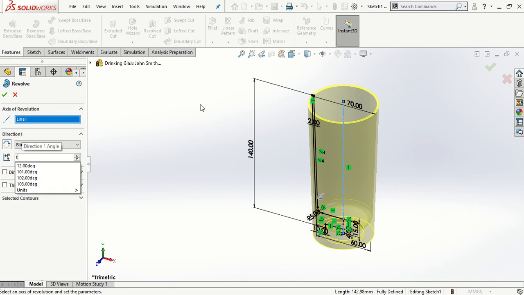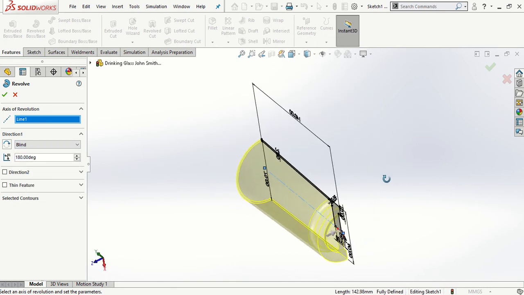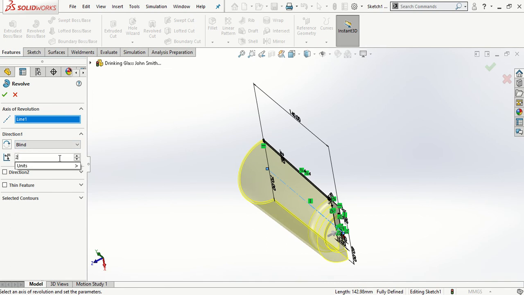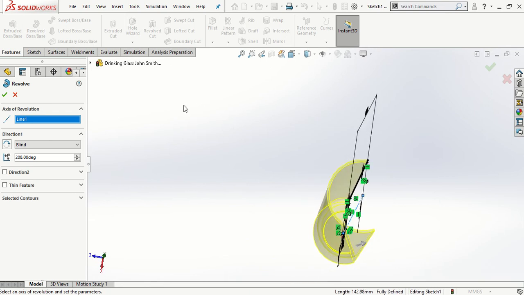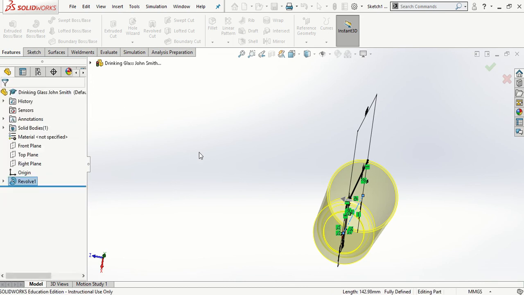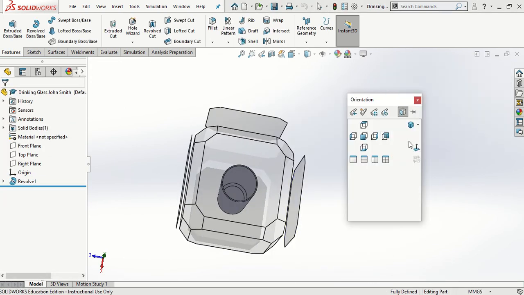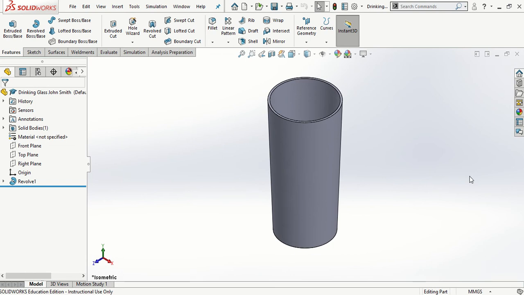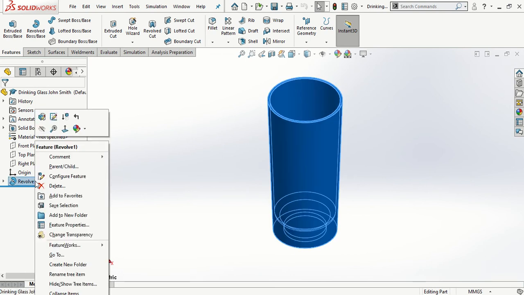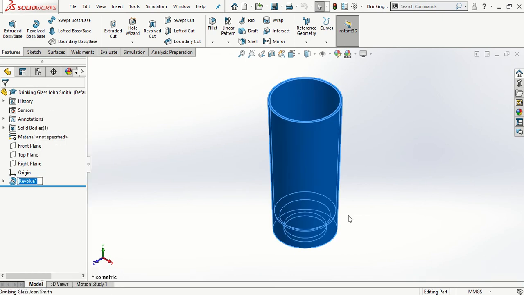Sometimes it might come up as 180 degrees automatically, and that will just give you half a glass. If you put in any random measurement, then it'll give you however many degrees that is, okay? But for this instance, we want 360 degrees. We want to go the whole way around. I hit the green tick. Okay, so there's the basic shape for glass. So I'm going to rename that over here to glass.